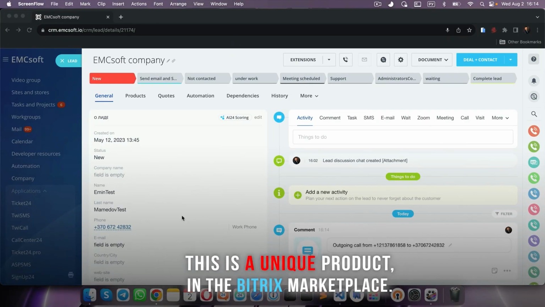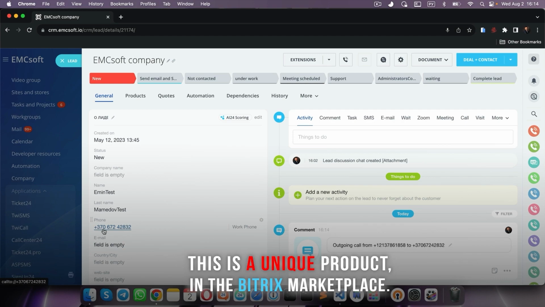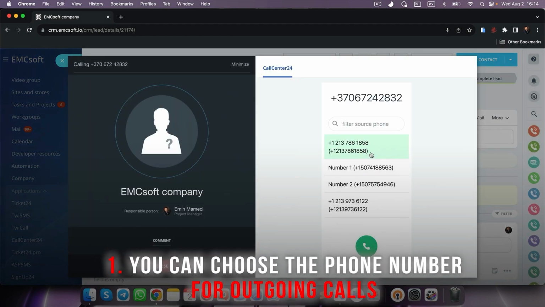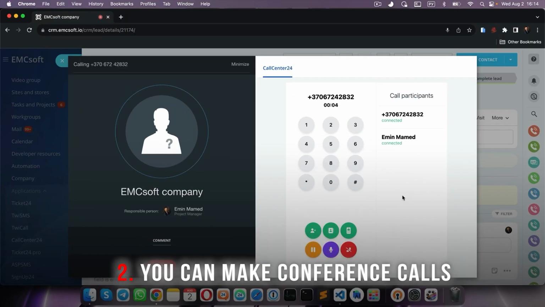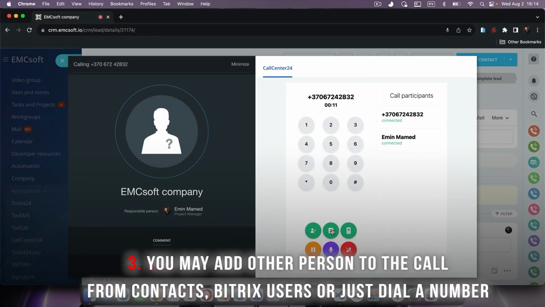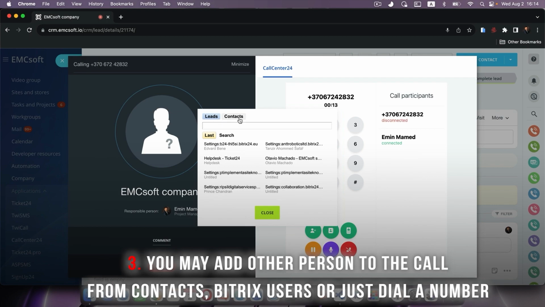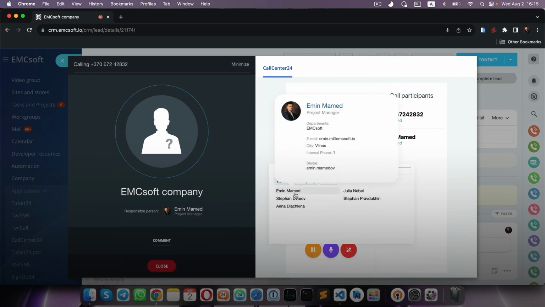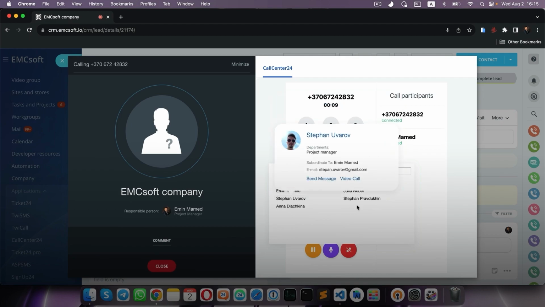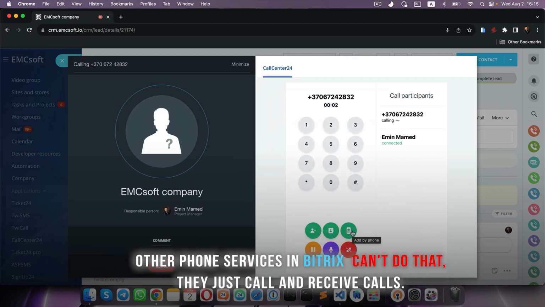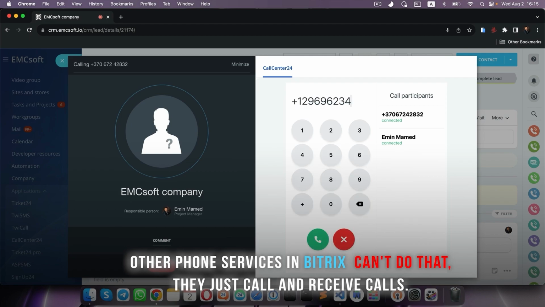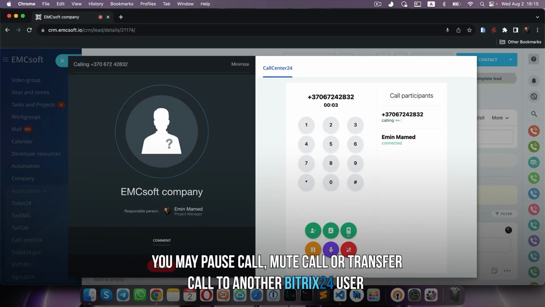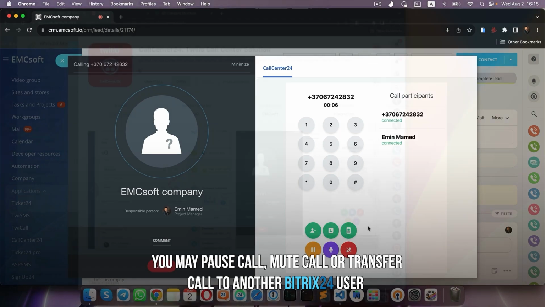Using Call Center 24, you may make a click-to-call by clicking on the number, and select a number from which you want to call. You can add up to 100 numbers. Make a call. During the call, you can add to the call any contact from your Bitrix, from leads or contacts. You can add a call center user from the user list in your Bitrix, or you can connect somebody to that call by typing any number. Also, you can pause the call, mute the call, or transfer the call to somebody else.